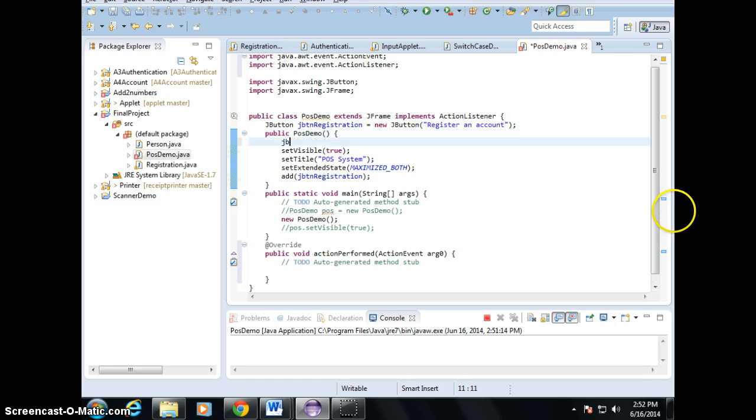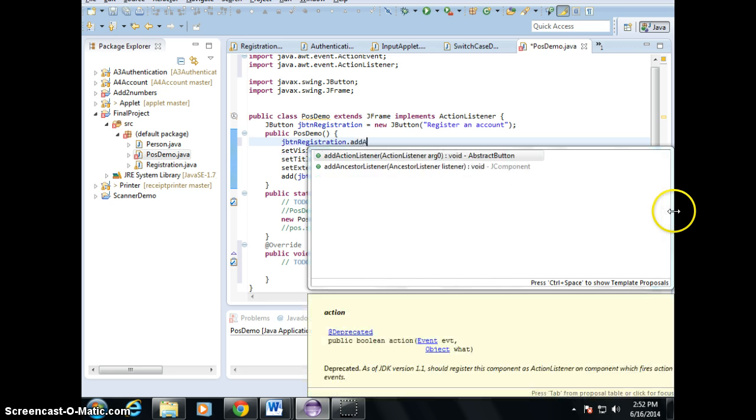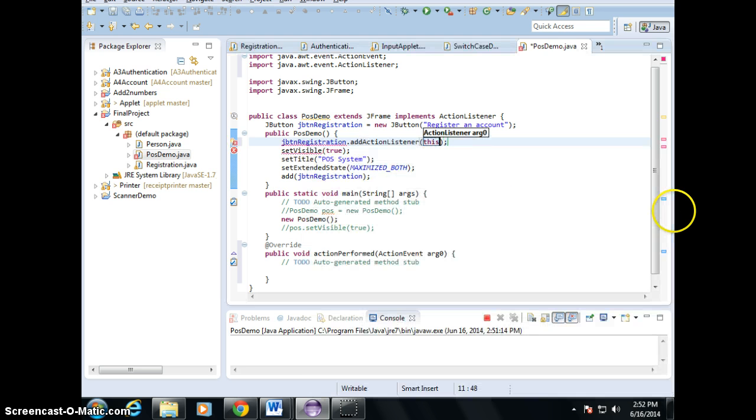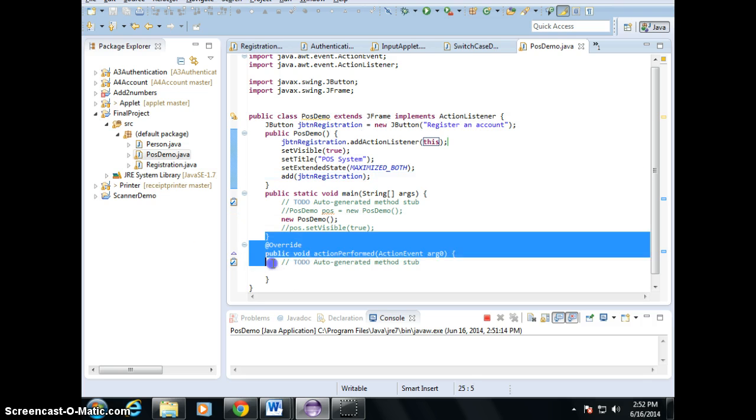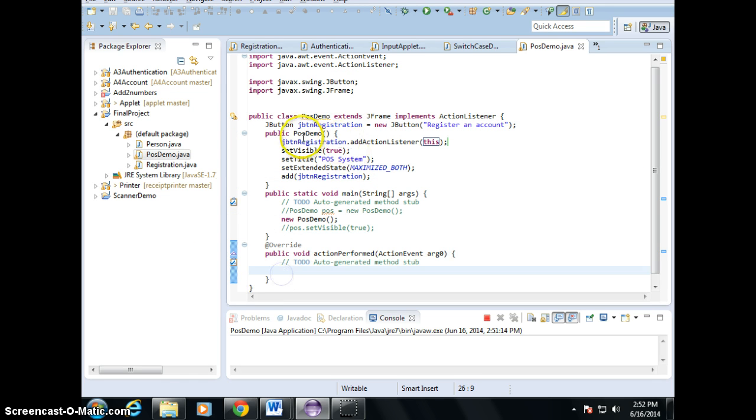So JBTN registration add action listener to this. So that's it. That's done. Three things: implement it, add unimplemented methods, and register by add action listener to your button.